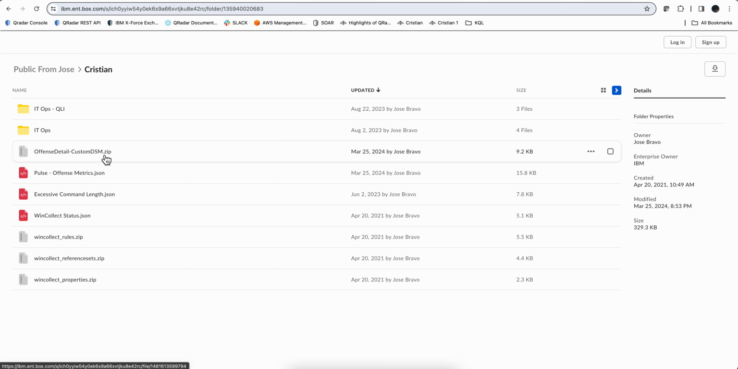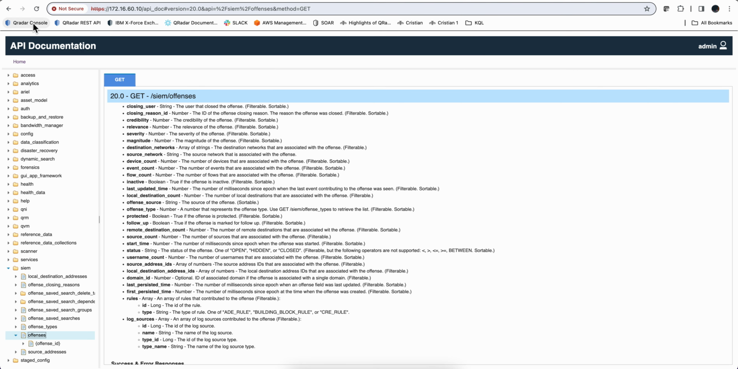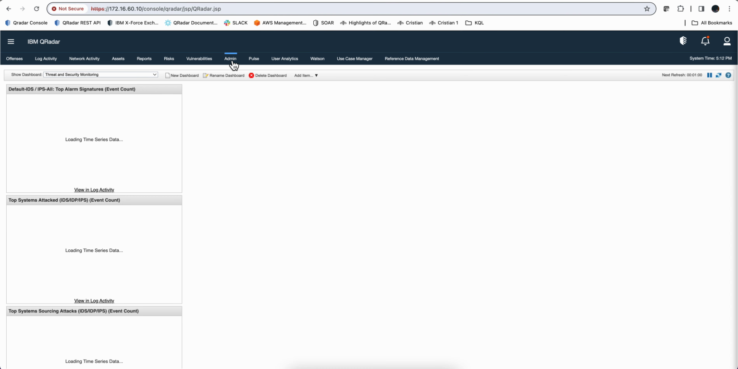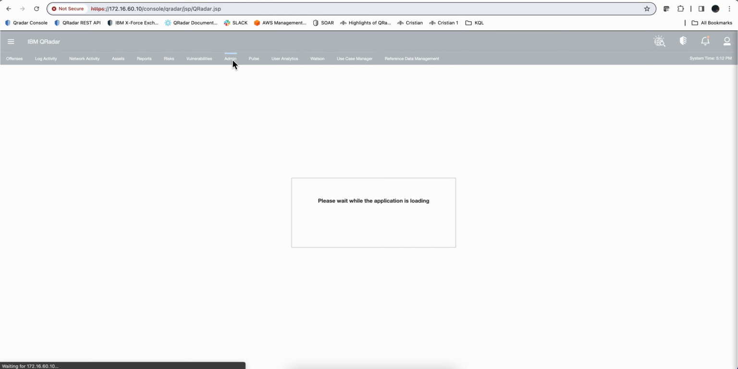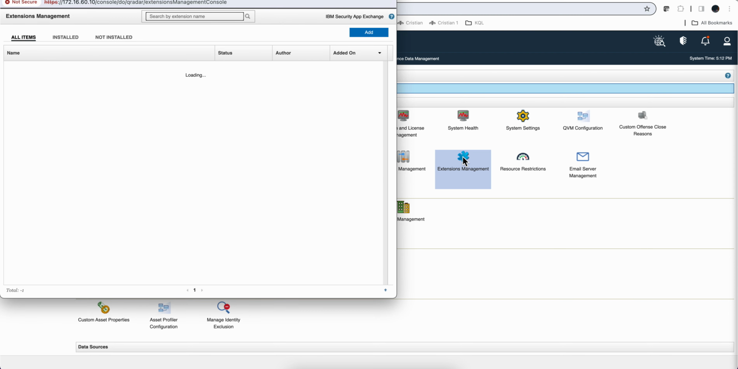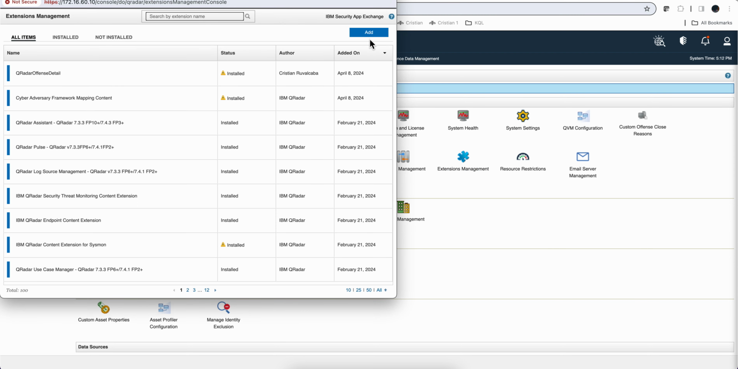What you're going to do, you download that, and you're going to go into QRadar. Let's actually go here on the console, and you're going to install it as you normally do in here, Extension Management, and you're going to add that file, and that's what is in here. Once it's installed, this triangle is saying that this is not signed by IBM, right?